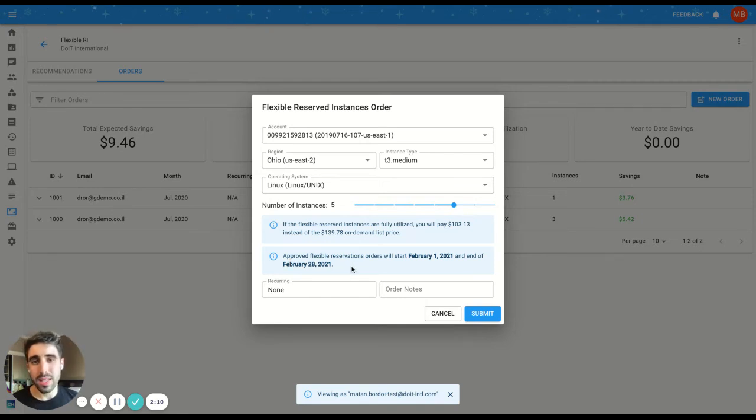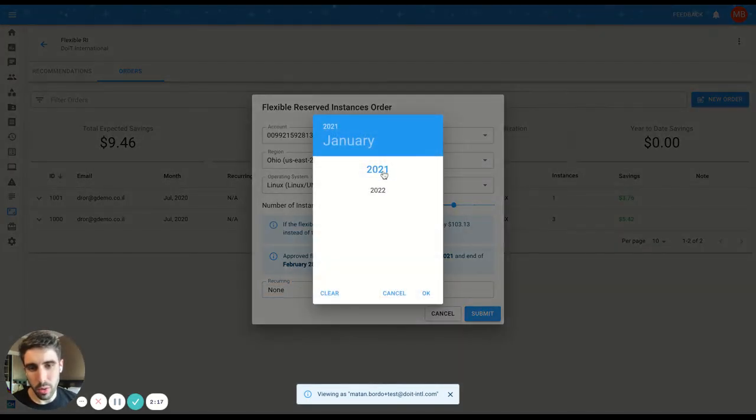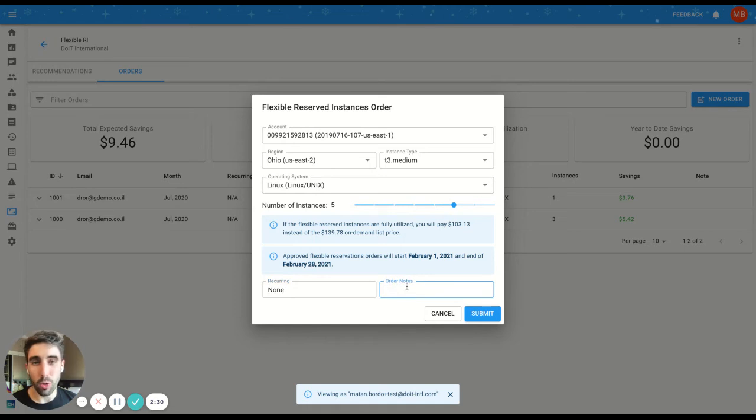Now, last 2 things you can do here, but they're both optional, is 1, set up recurring purchases. So you're going to want to select how long you'd like this specific machine type, OS, and region to be purchased until. So if I wanted to until August 2021, I would select August. You can also set order notes, which give more context around your order. So you might write something like production nodes. Again, these 2 are optional, but they may help you.